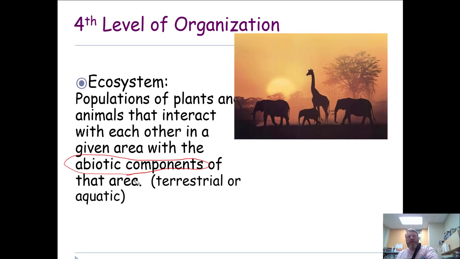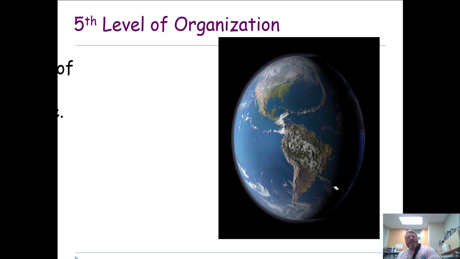Well, here in this picture, we can plainly see we got a big old hot sun. Got some dust getting kicked up by these animals, so it's obviously dry. And then we also have multiple species in here: an elephant, a giraffe, the plants and all that kind of stuff. So we have taken into account both abiotic and biotic. Okay, it's muy importante. All right, and then last but not least is the biosphere.